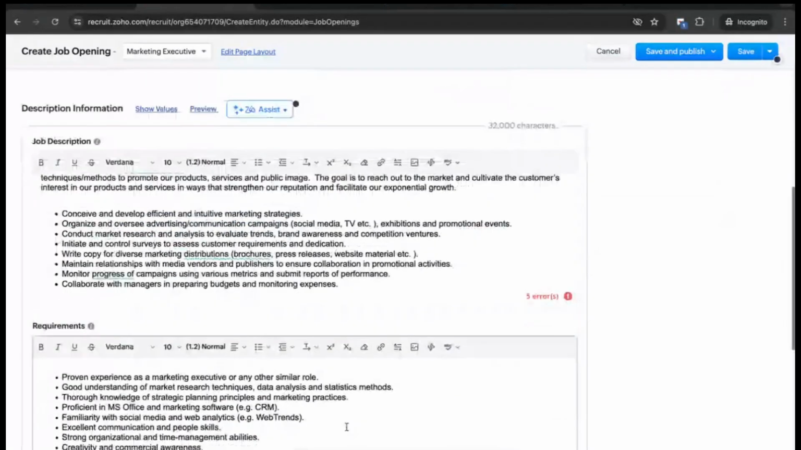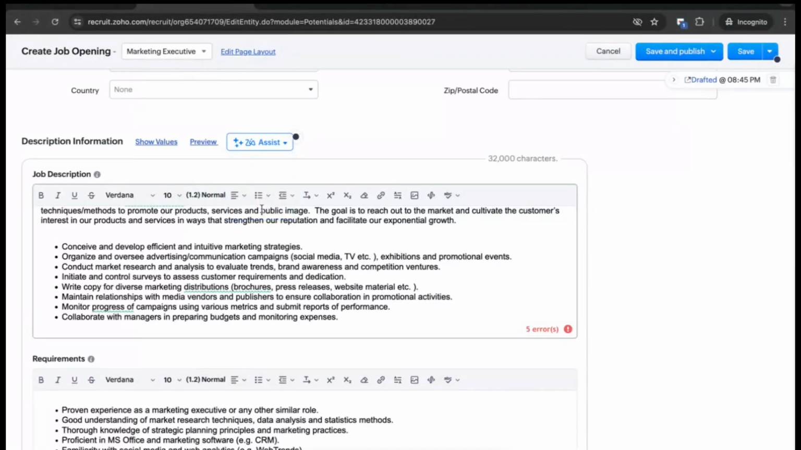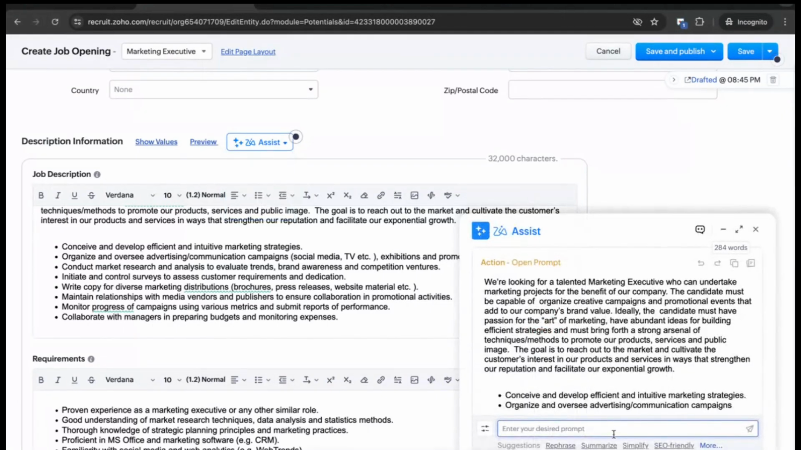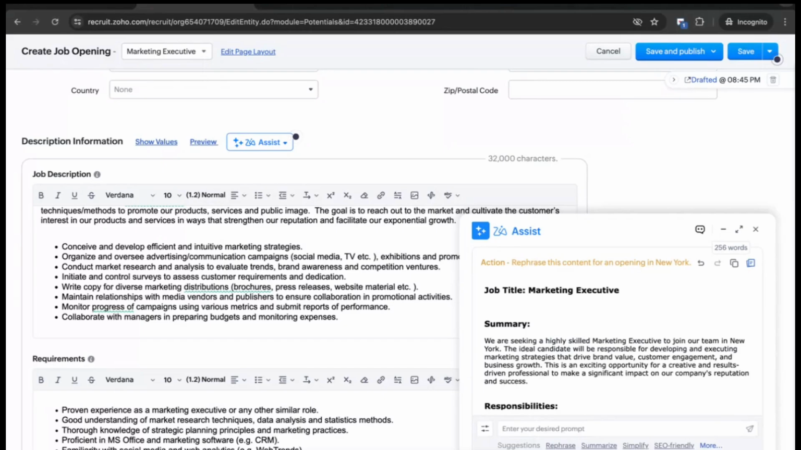This here can be changed if you want to with the help of Zia, Zoho's AI assistant. Using this, you can rephrase the job description if you want to. You can summarize it, or you can also change it. So see here, if you enter a prompt, let's say, rephrase this content for an opening in New York, it'll add a bit more customization based on the region or based on any factors that you give. So it makes customization of your job description easier here.